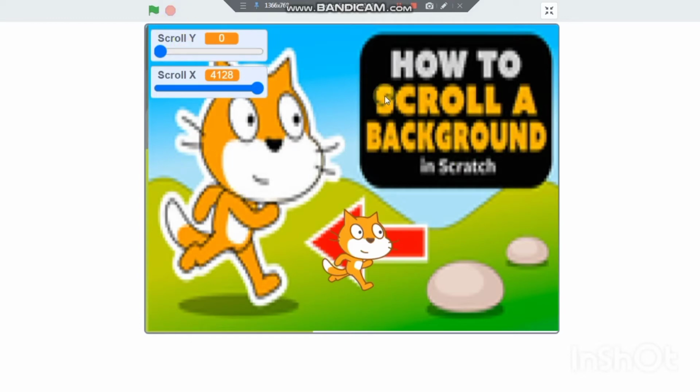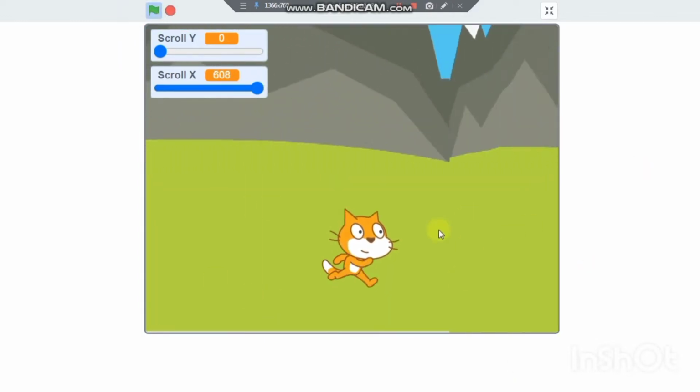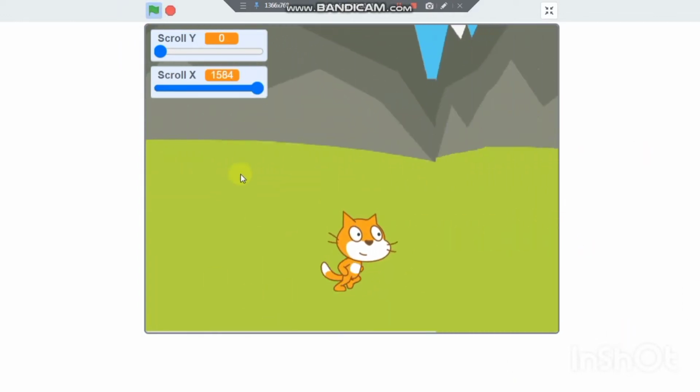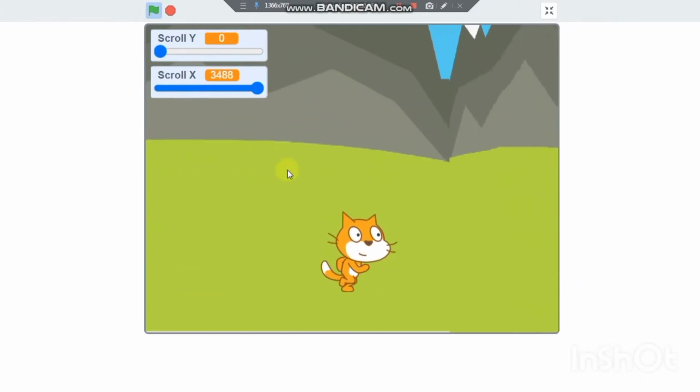Today I will teach you how to make a scrolling background in Scratch. I am sharing my screen, and you can see I have already made the project as a preview. I want to show how it works. It will work something like this, and it is looking very nice. For this we have to give some comments to it.